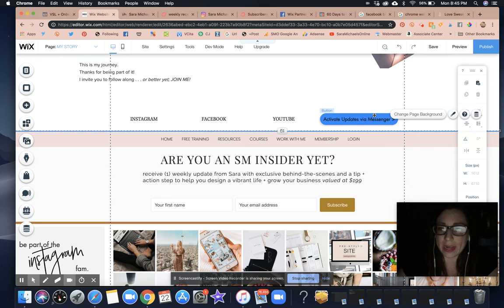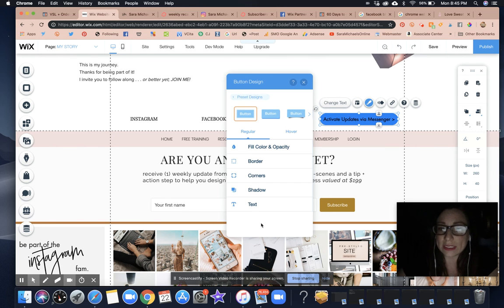And then I'm going to go ahead and change the font color on that button to white so it stands out. So I'll go down to text.